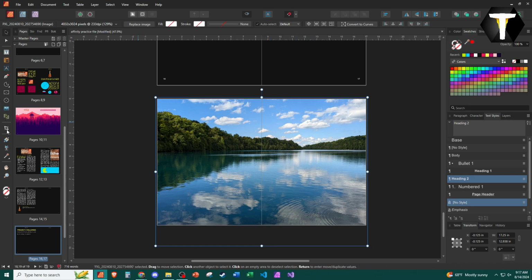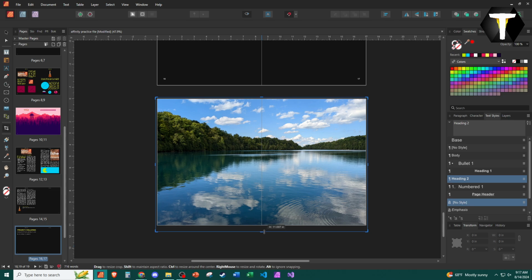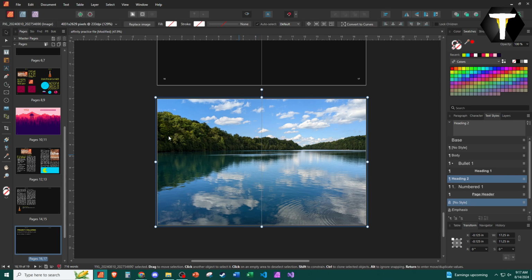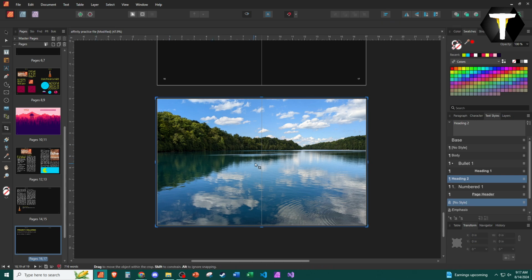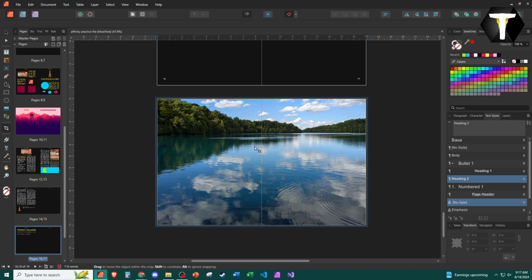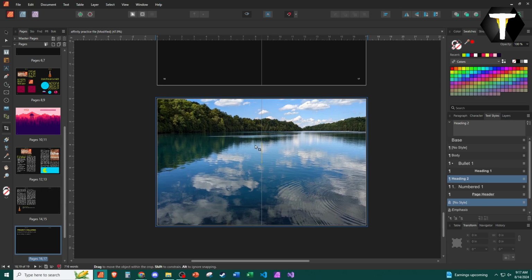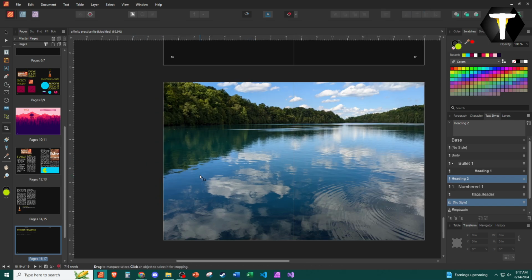So I want to make sure I get this image set the way I want the image set, and I am paying attention to bleed right now. But within the crop, I want to minimize the sky, I think, in favor of that big blue beautiful lake.